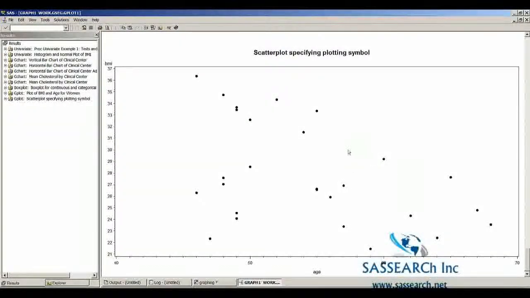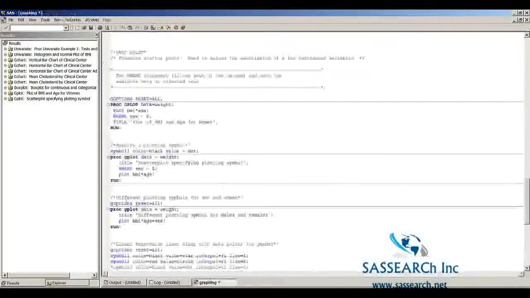So here you can see more clearly that there appears to be an association between age and BMI for women with the black dots. It appears like it's a negative association, that BMI goes down as a woman's age goes up based on our particular study sample.